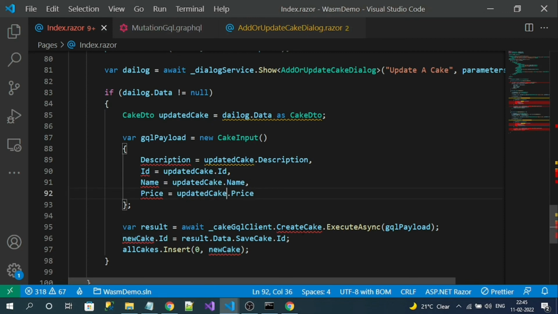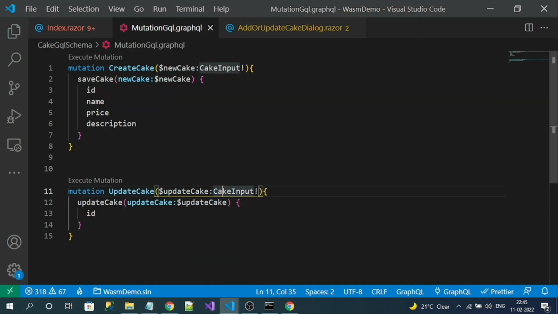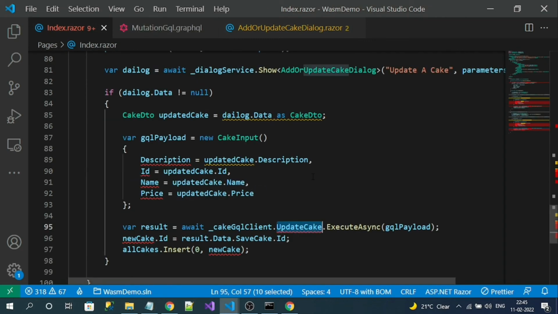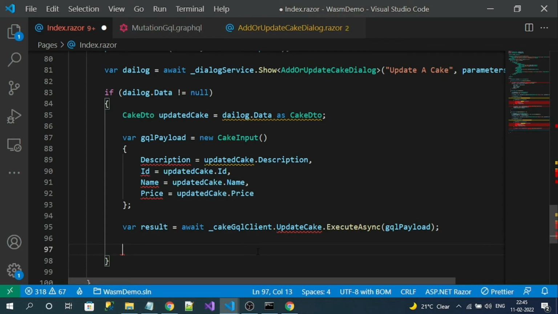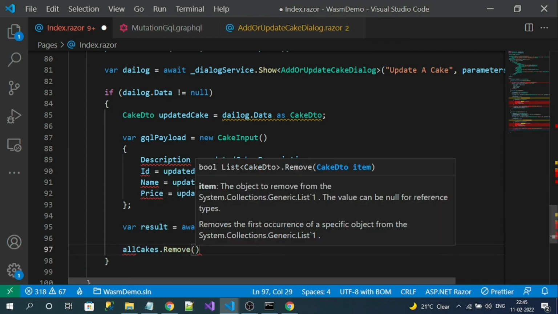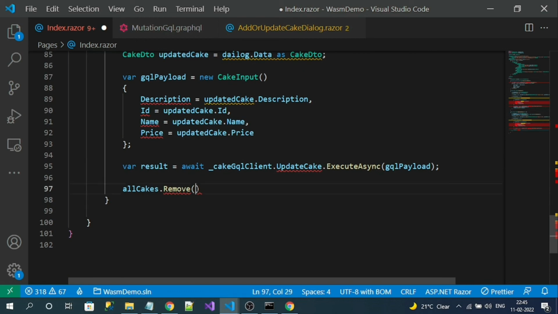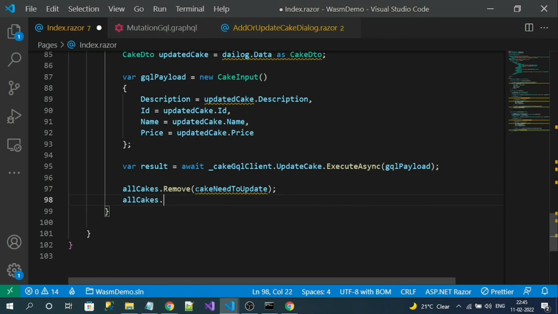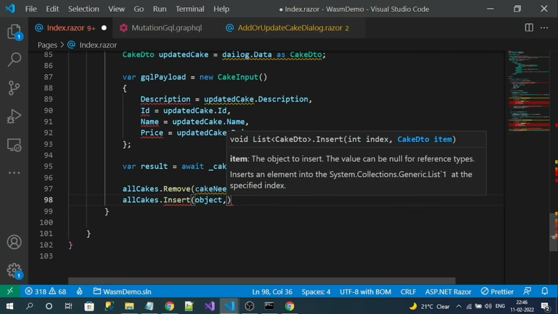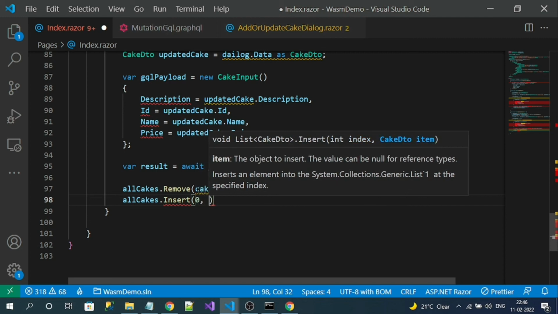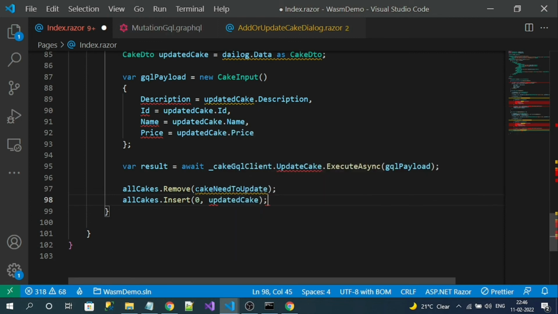Okay. And then I have to change this property, that is I have to use update cake. So this name is nothing but this name generated as a property. Okay. So what I will do here, all cakes dot remove. I'm going to remove this data. Initial data before updating is there, right? In the collection, I want to remove that. And I want to insert again newly updated data at the top. For that, 0, comma, I can pass updated cake. Okay. So this is my logic.